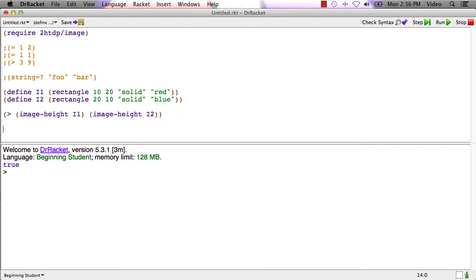We could also, if we wanted to, compare the width of I1 and the width of I2 to see, in some sense, this first thing is saying, is I1 taller than I2? And this second one is saying, is I1 skinnier than I2? And that's true. Now, what if we wanted to know whether I1 was both taller and skinnier than I2, if it was both things together?